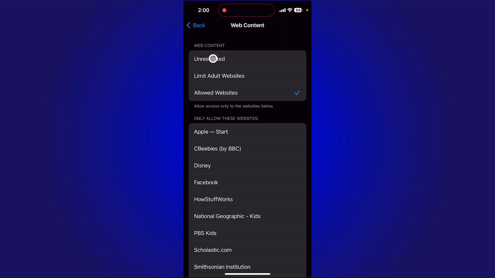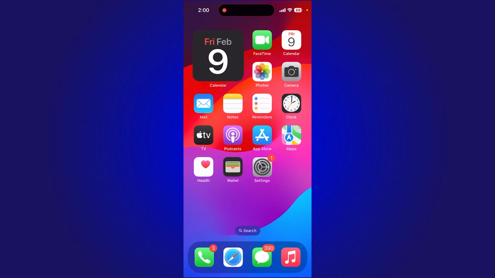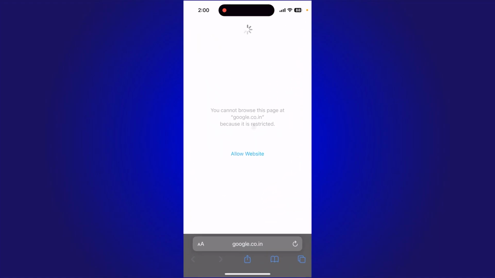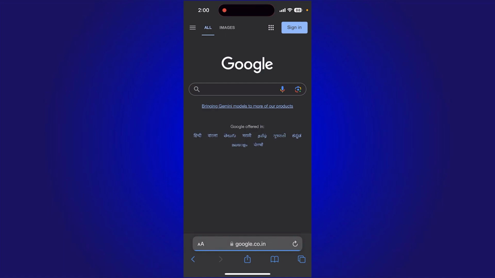You just need to select the unrestricted button, and after that when you open your Safari, as you can, if you reload, yeah, it's again working properly as it is supposed to work.